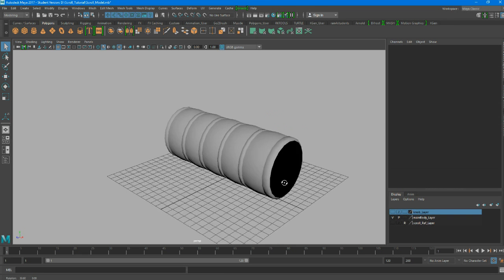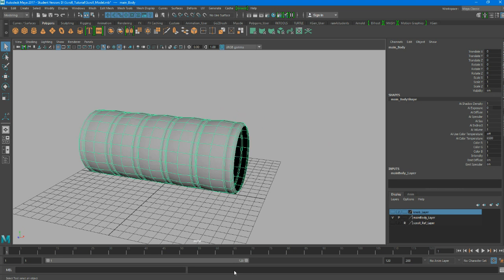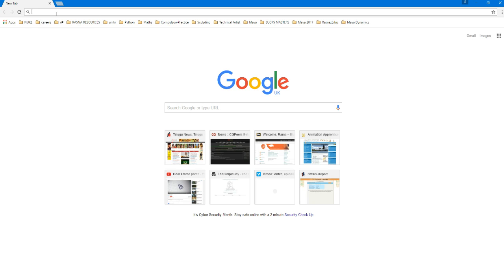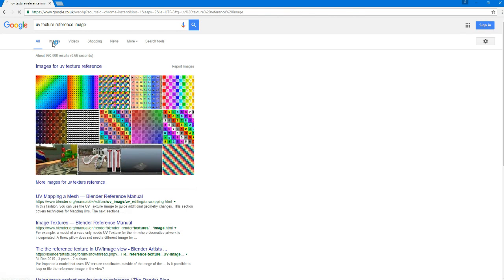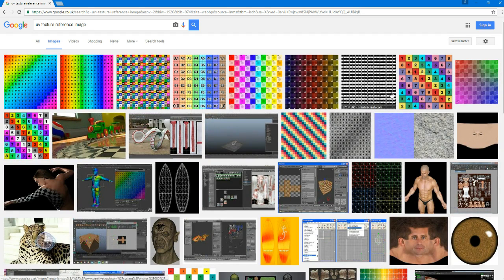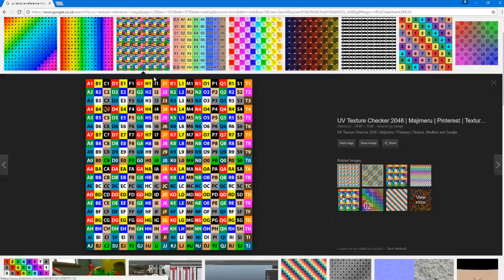Okay. Now before unwrapping, I'll just go to Google, type UV texture reference image, and if you go for images, there are a variety of images you can use as reference. In Maya also there are some inbuilt checker textures, but I always prefer a UV image file so that it gives me more control in UV layout. So I'm using this thing.